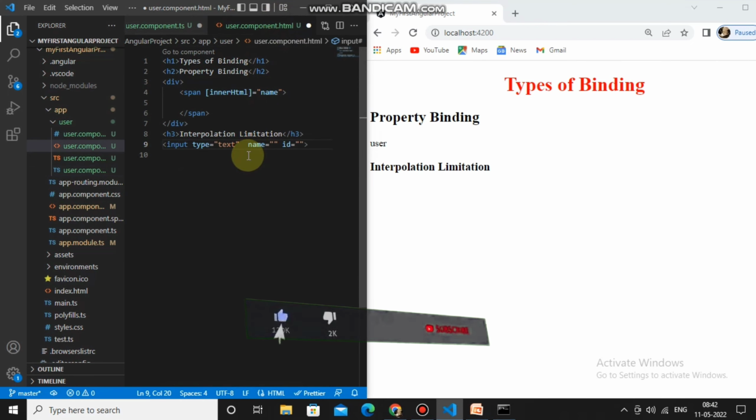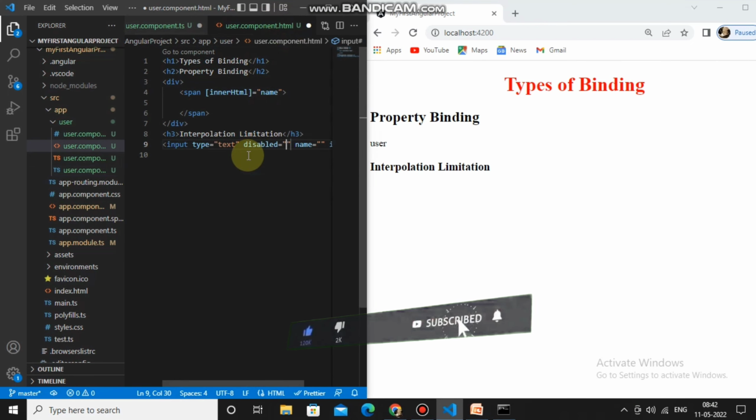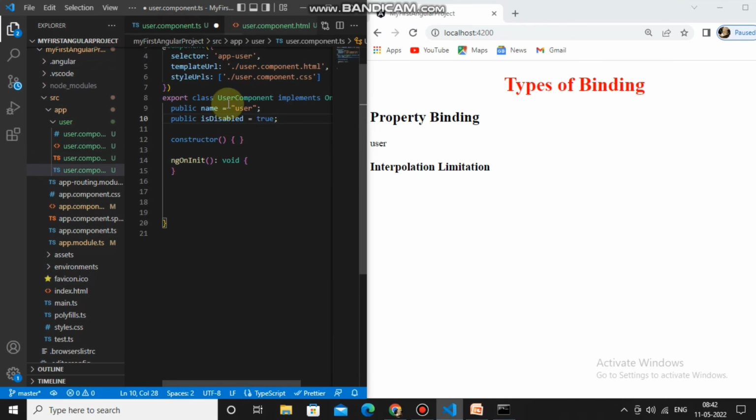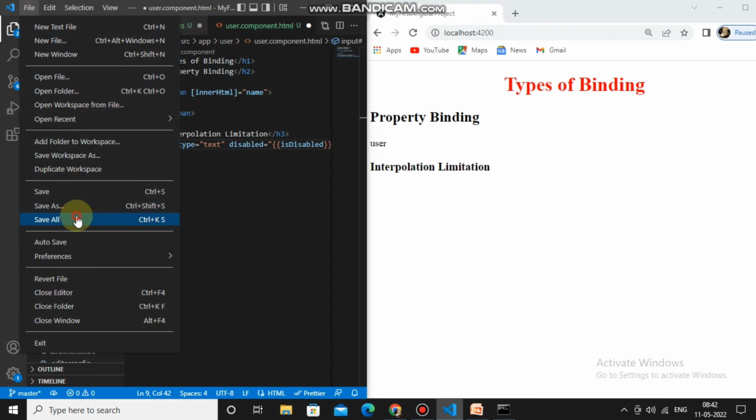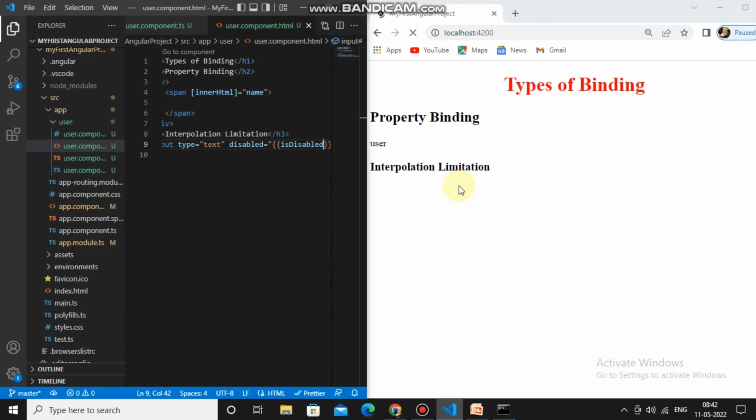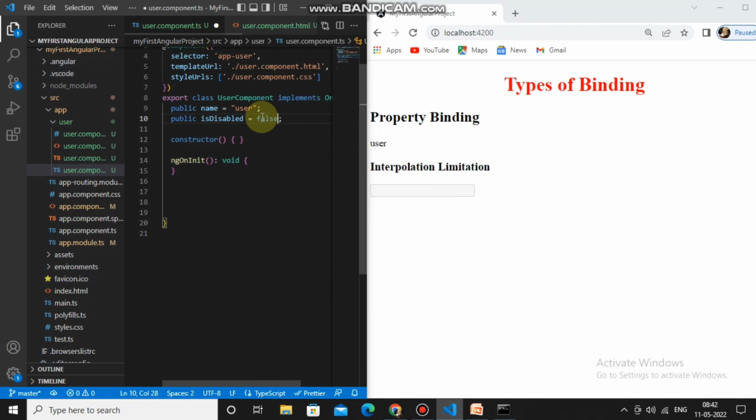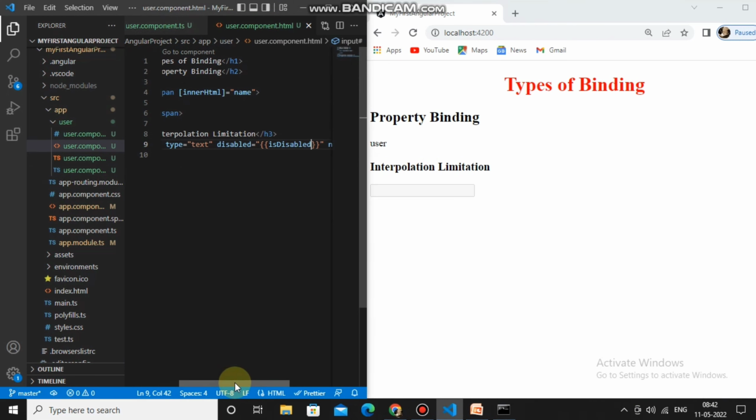I'm going to the HTML file and I'm making use of that disabled property, and I'm assigning it through interpolation to disabled. Okay, now we will see what will happen in action. So I'm saving it. See, it is showing a text box with disabled mode on. Don't think that this is disabled because of that boolean variable, even though I'm making it false, it is not enabling. That means the limitation is interpolation will not work for boolean type of variables.